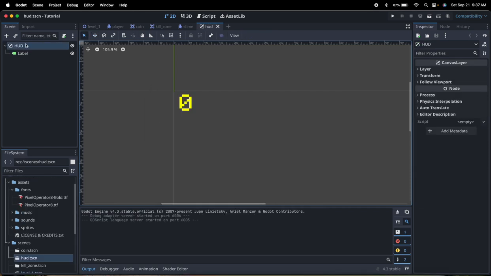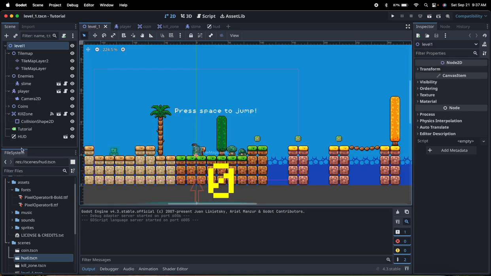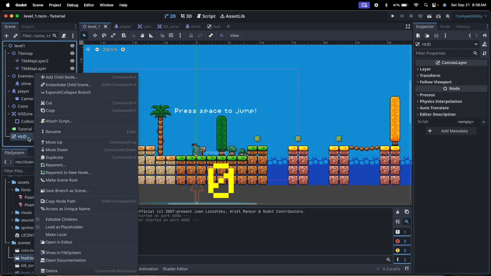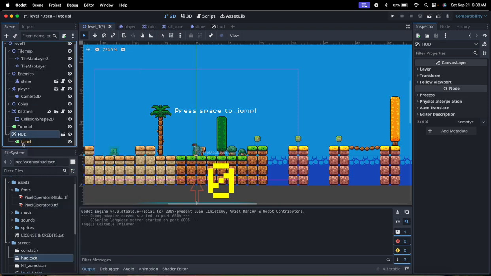Now you'll notice that in the HUD scene itself, we do see this label, but when we moved the HUD into level 1, the label doesn't show up. But we can get it to show up if we want to by right-clicking on HUD here and checking this box that says editable children. And now we can see the label, and that will make it just a little bit easier when we go into our coin script now.